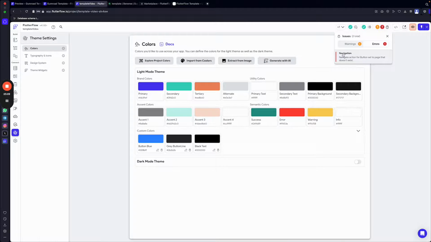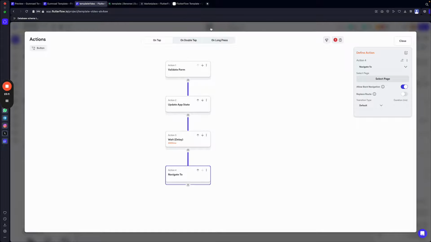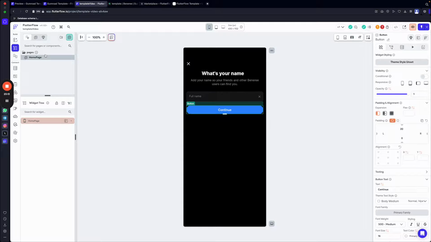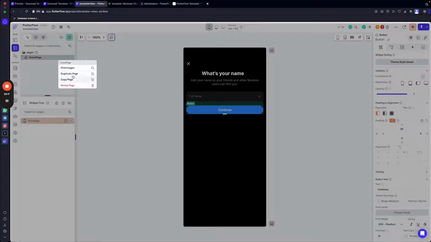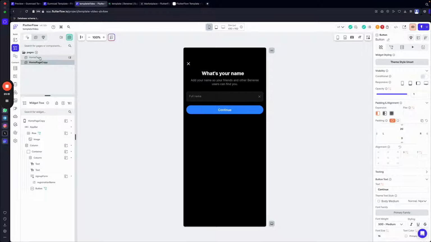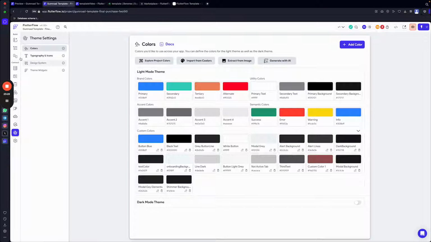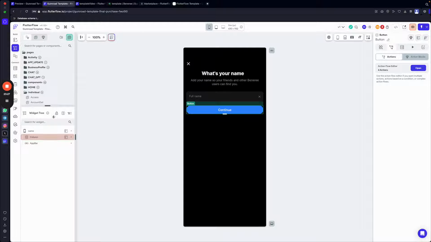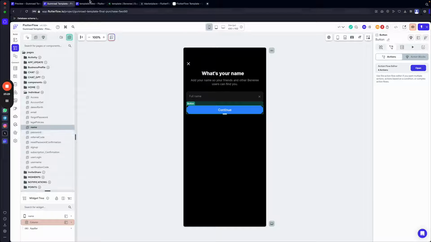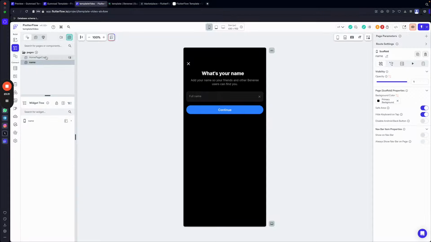The error is navigation. As I said, we don't have that page yet, but we will just create it now. So what I will do, I will duplicate this page, and I will rename this one to name. That's the name of that page. Let's see, name, and then we're gonna go to password. So the second will be a password.